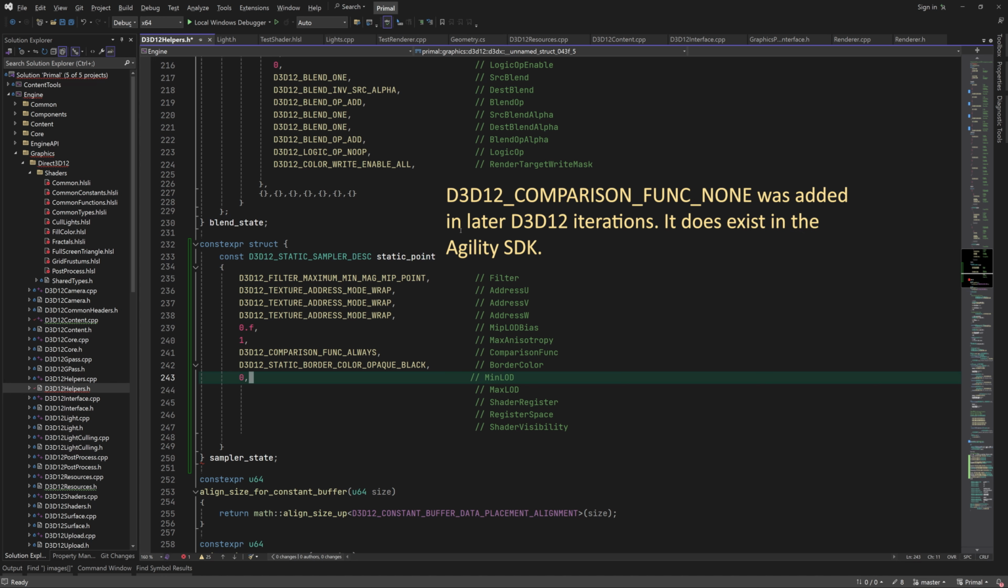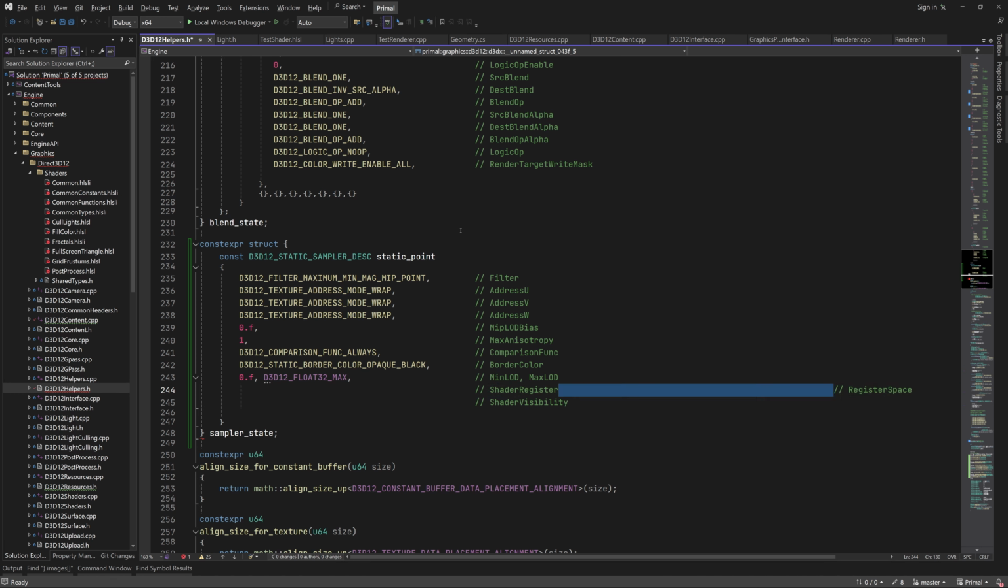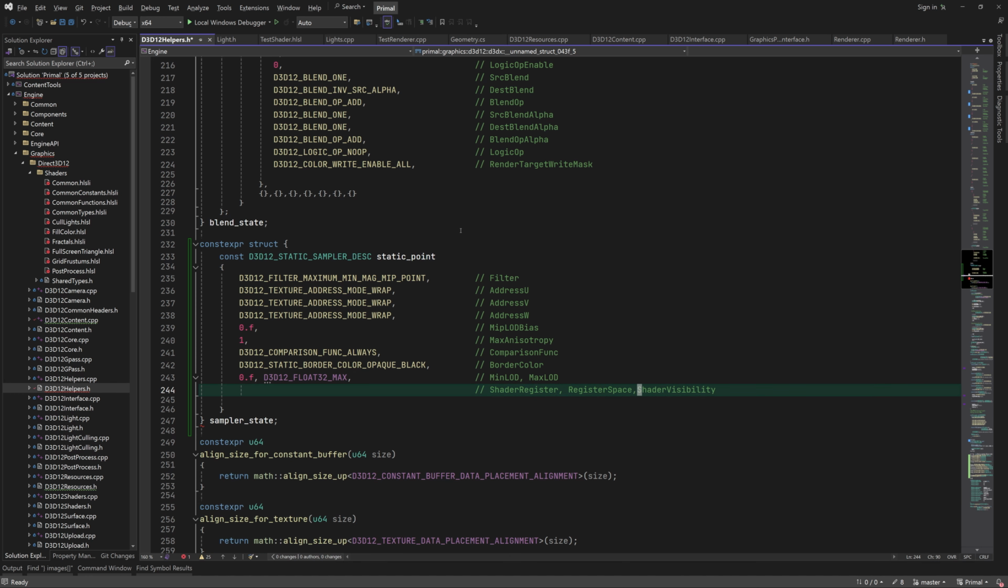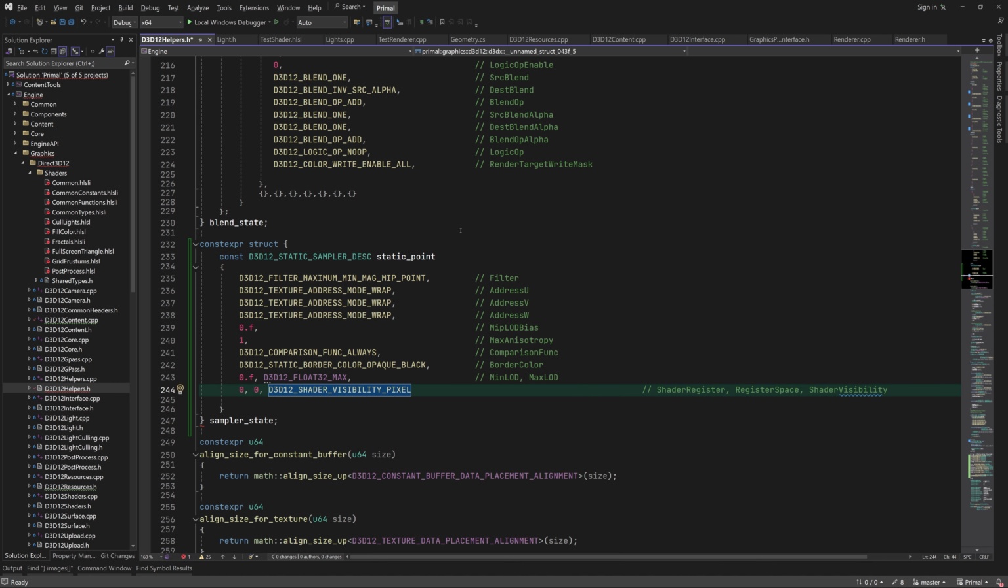Min LOD and max LOD set a range for the MIP level to sample from. In general, we want to be able to sample from all MIP levels, so min LOD is 0 and max LOD is float max. We can also set the shader register, register space, and shader visibility, which we have to change later in order to specify to which register in the shader code the sampler state is attached, and by which shader stages it can be accessed.